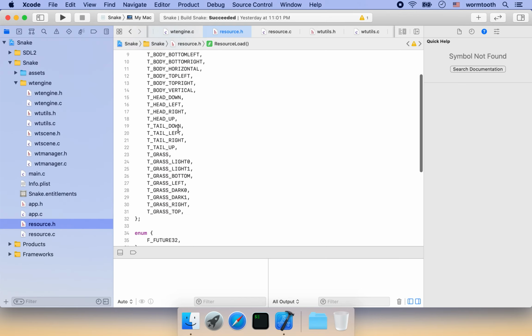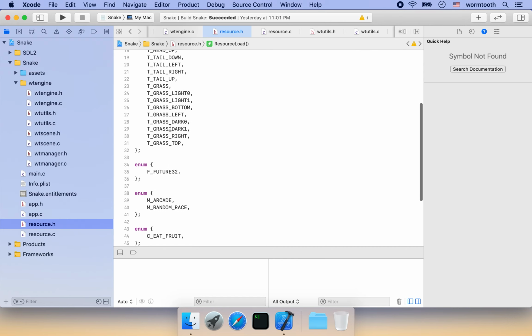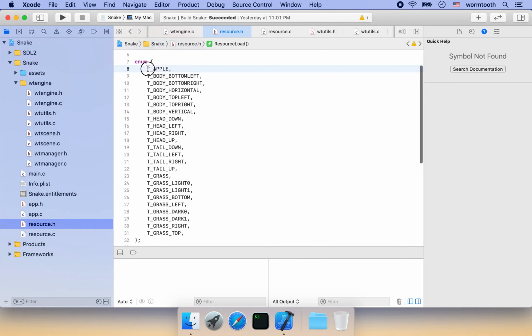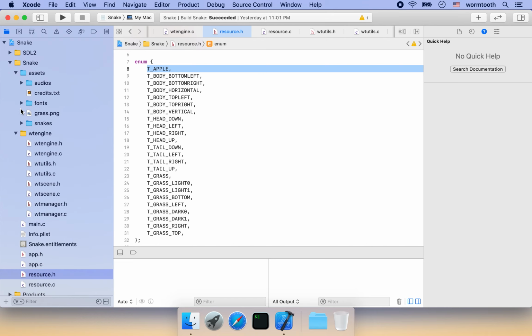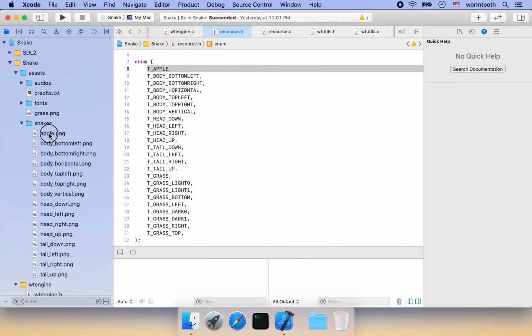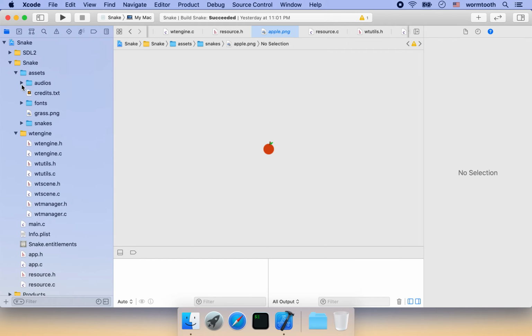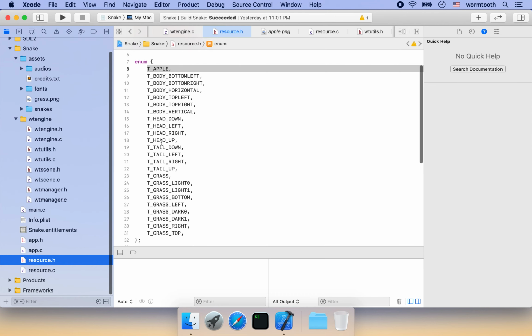You can see that here I have four enumerations corresponding to four different kinds of resources. The one that starts with T is for the texture. So for example, T underscore apple means that this is a texture for an apple. Basically, it corresponds to this apple PNG here in the snake folder. So that is what T underscore apple will represent. And then we have all the other stuff.